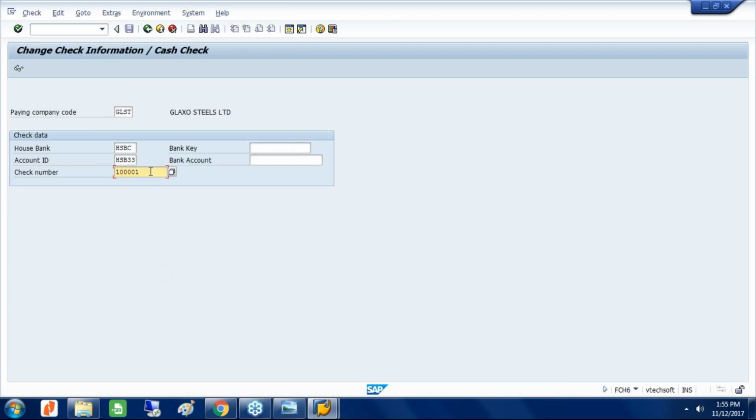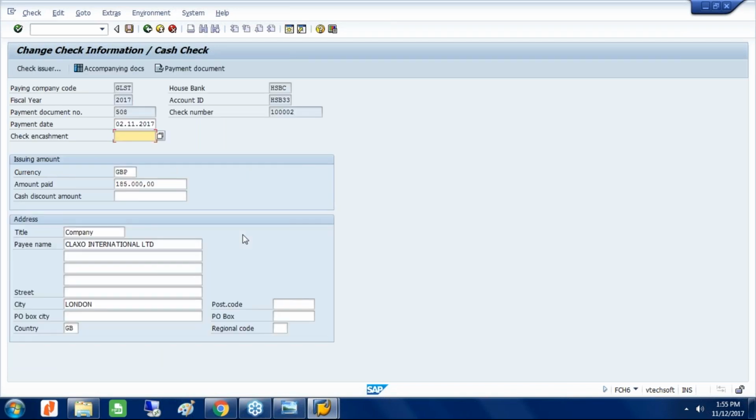I go with the next check. That's 1,02,000. Press enter. The check encashment date, 3/11/2017. Only one thing which I have to do here, that is the check encashment date. So give that and save it.